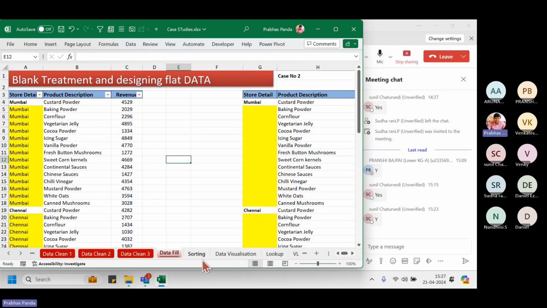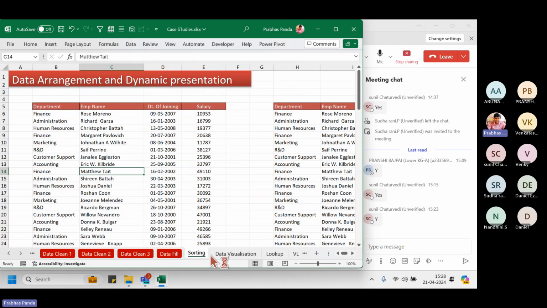Fine. So shall we go for our next step, sorting? If you are okay with all these things we have discussed. All right, so let's go to the next step, people, called sorting.